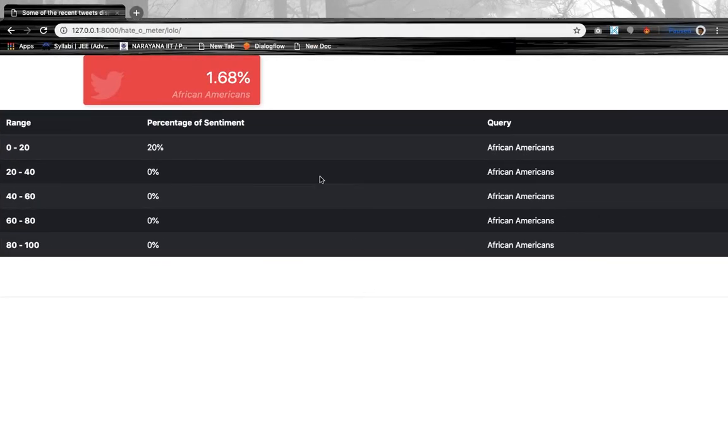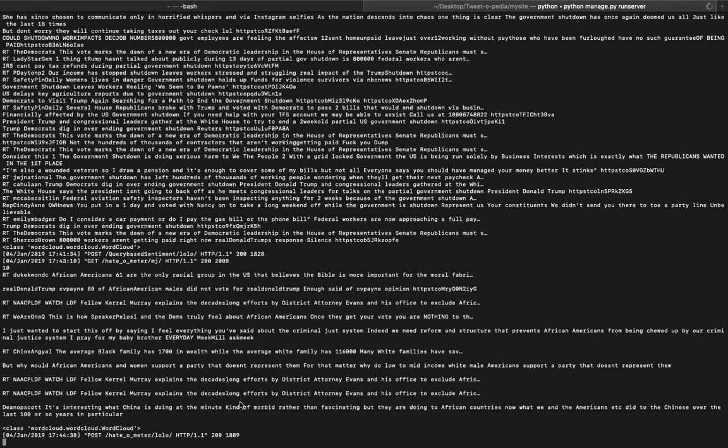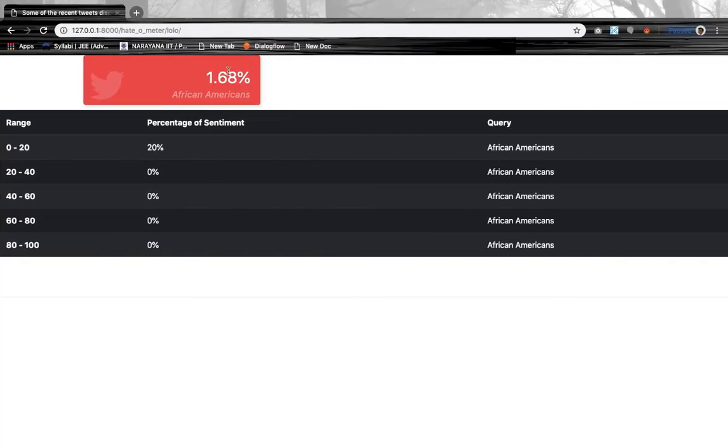Okay, so results are there. 1.7%. Obviously you saw there were a lot of positive tweets here, so which is creating this kind of hate. Now what does this mean? That out of 1,000 tweets, you have almost 17 tweets which profess hate towards African Americans. So you can measure that.